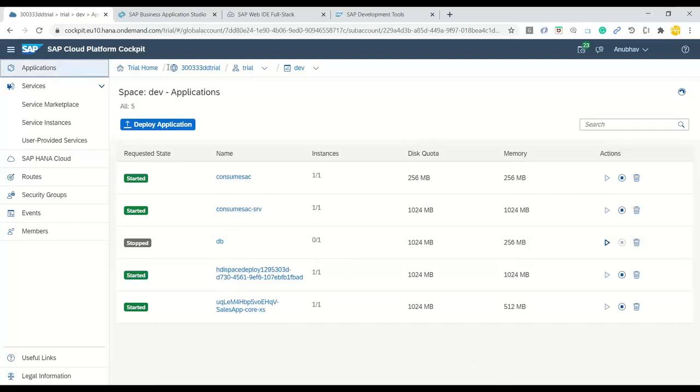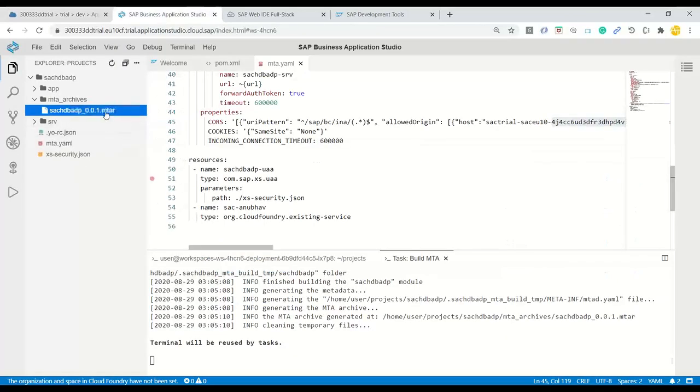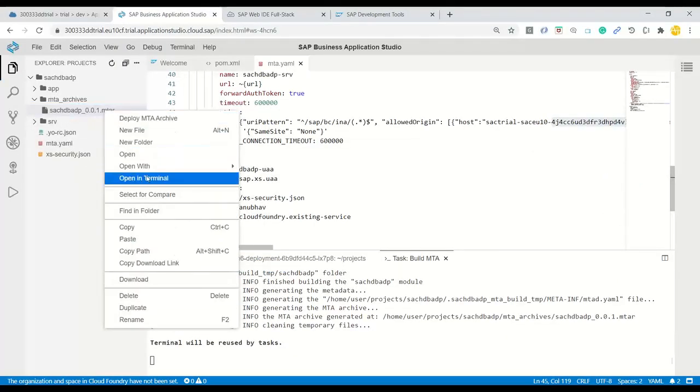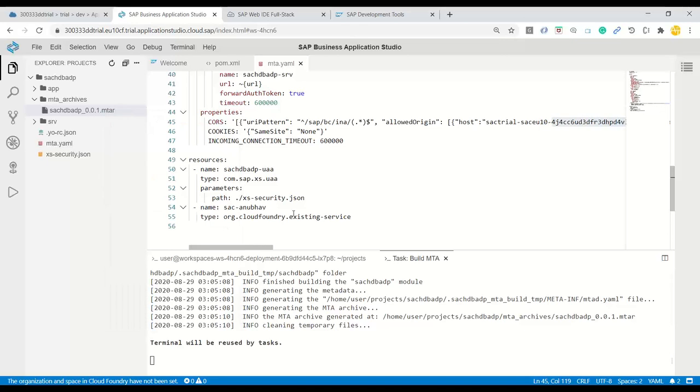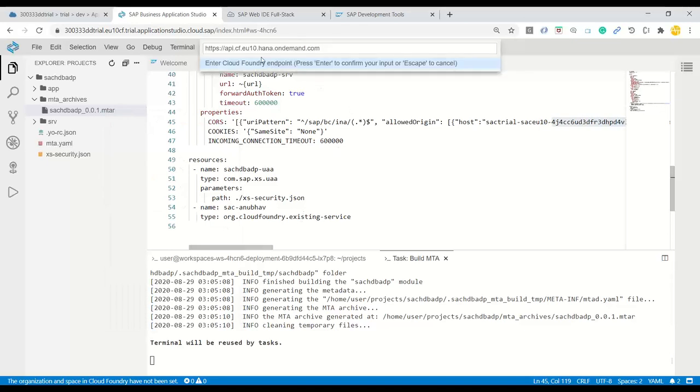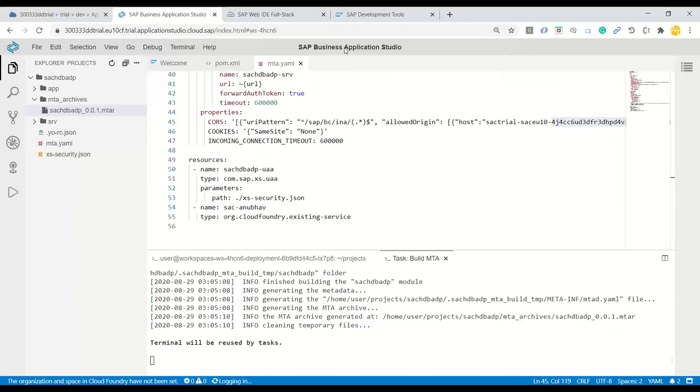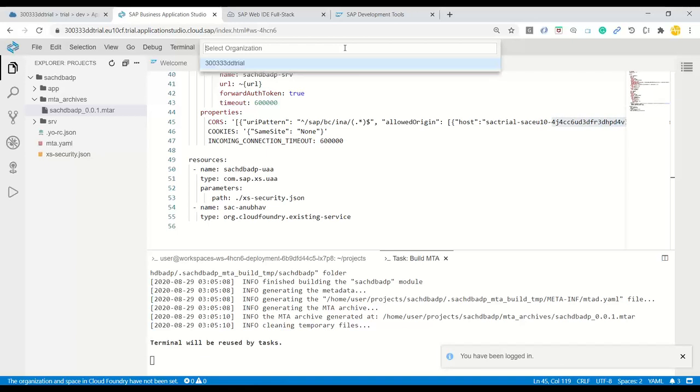I go back to application studio, right click on mtar and say deploy mtar archive. Now it is asking me where to deploy. I say yes, this is my Cloud Foundry. Press enter. What is your email address? Let me enter my email address. What's your password? It's case sensitive. Press enter. And now you see it is logged in.